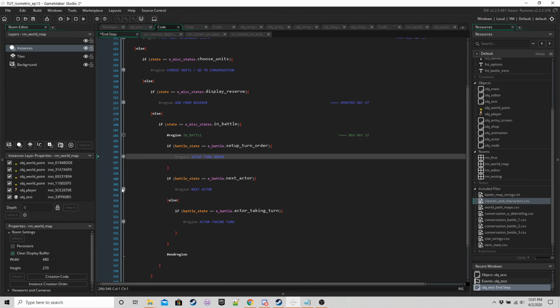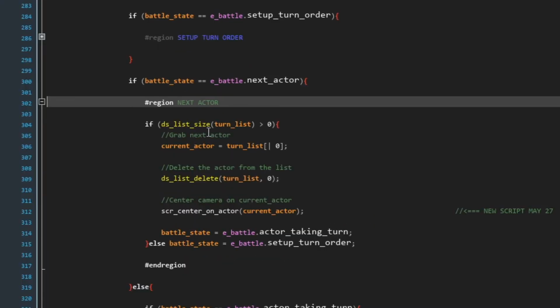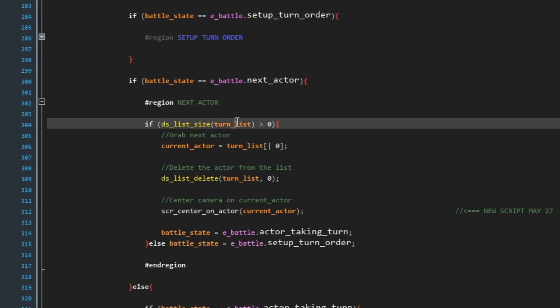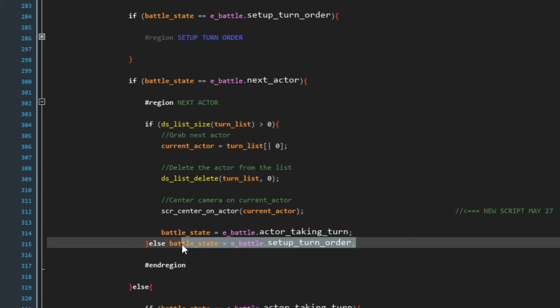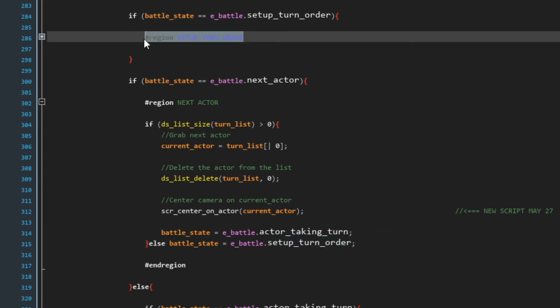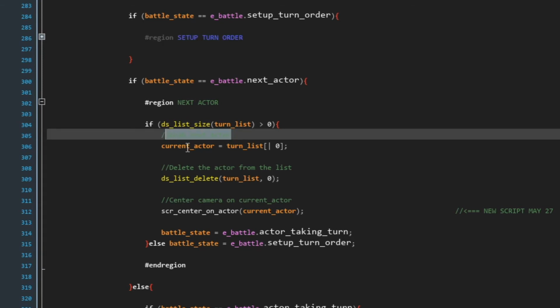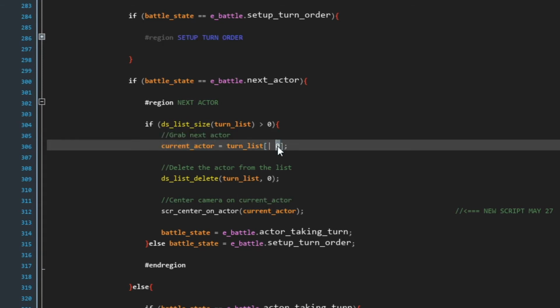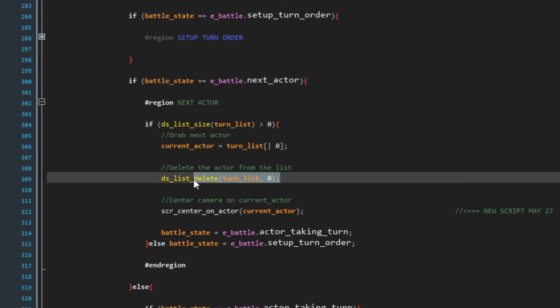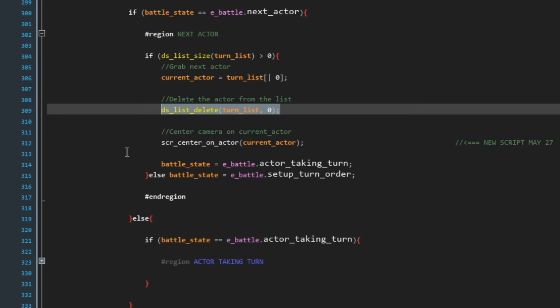If the state is next actor, the first thing we're going to do is make sure the size of turn list is greater than 0. If it's not greater than 0, then we're going to set the battle state back to setup turn order, and this is going to run again. If the size of the list is greater than 0, grab the next actor. So whatever ID is first is going to be saved in current actor, and then we're going to delete that entry from the list to reduce the list. Then we're going to have a new script, very similar to center on speaker. This is center on actor.